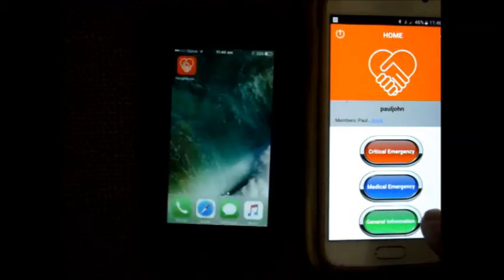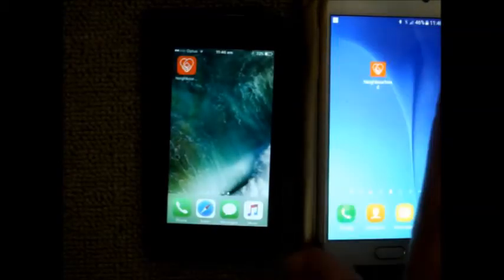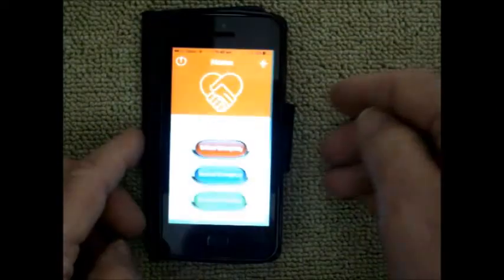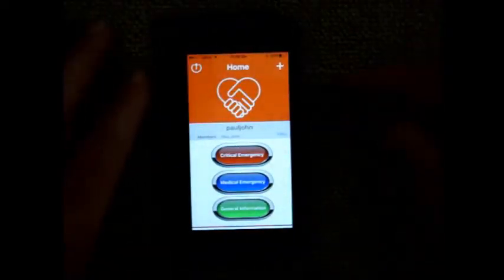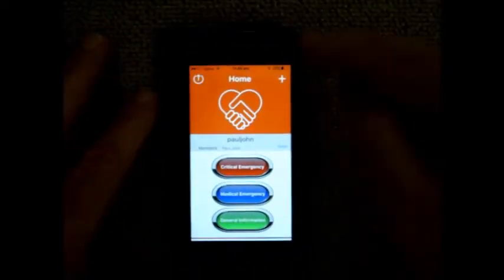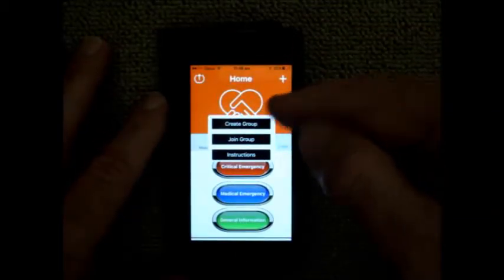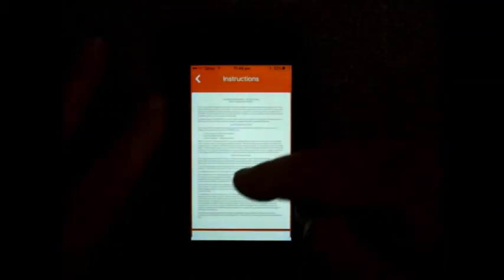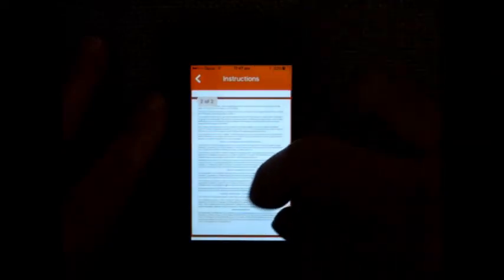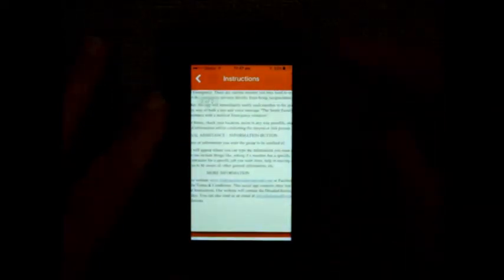So that's basically the app as it is. Just some finer things. If you can see up here on the top right hand side, you've got a plus button where you can join other groups, you can create other groups, and you can also view the instructions. Now this is just a general video, but you can see towards the bottom of the instructions, it tells you that we do have a website that you can go and see with more detailed instructions, some interesting information.